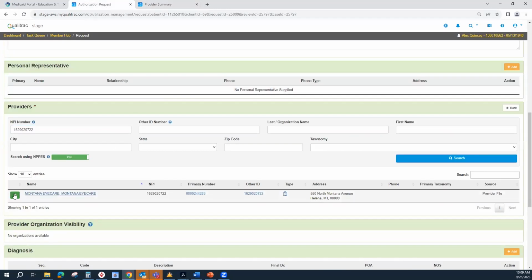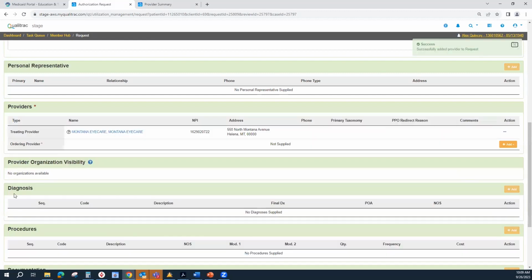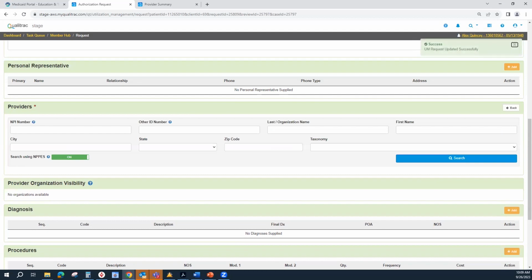So I'm going to go ahead and add this. I click the green button. It now added it to the case. And now I'm either going to add, so this is who is billing for it. This is the organization. The ordering provider is going to be the specific one.